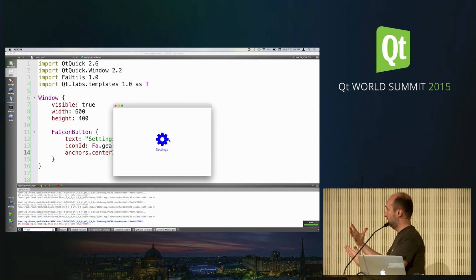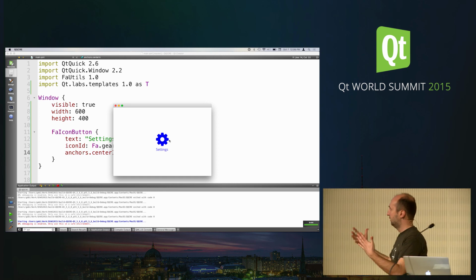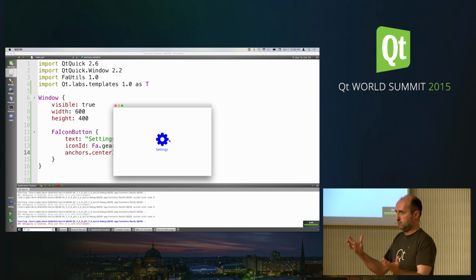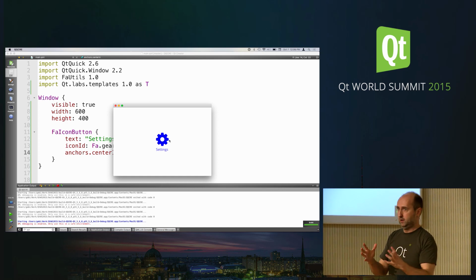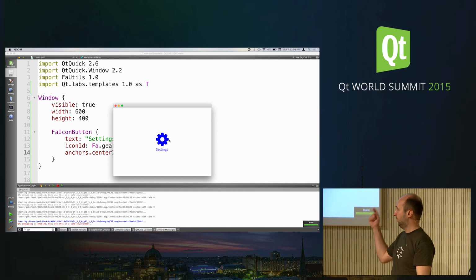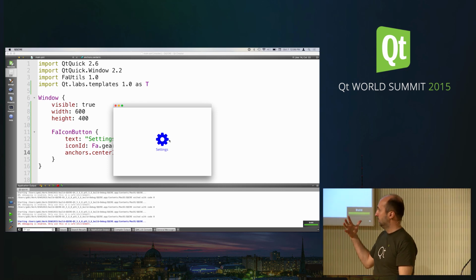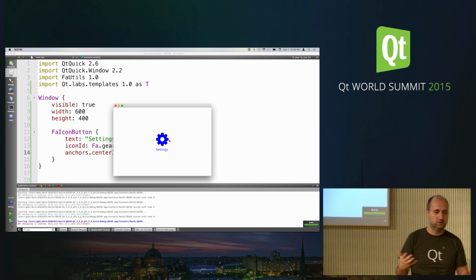So that's one of the reasons why we don't think we should be supporting everything out of the box, but we should provide you with ways of customizing and creating the controls you need without the extra memory penalty for features you're not using.